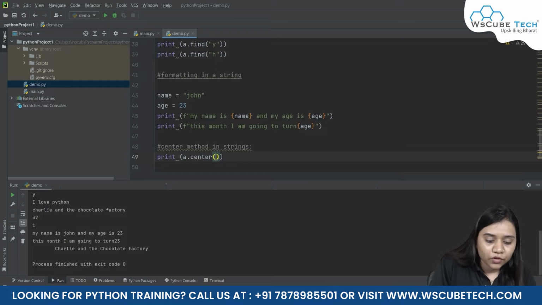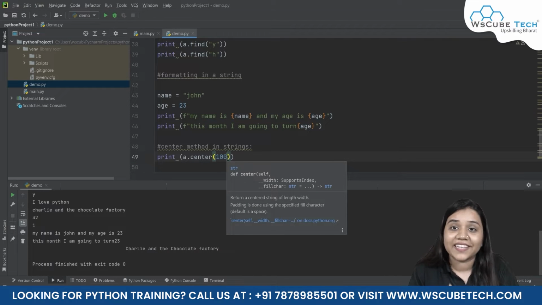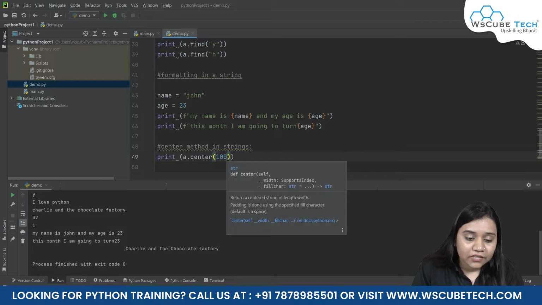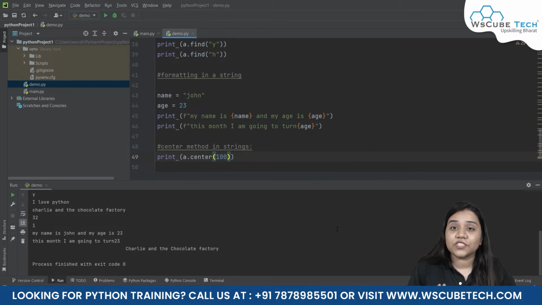At the same time, if you want to increase the number, let's say I want to shift it by 100 spaces, you will see now it gets shifted by 100 spaces. According to your choice, you can increase the number of spaces in front of it. So the dot center method will shift your text by the number you write there. All you need to do is write the number you want to shift it by, and it will shift your text towards the center or wherever you want in the line. This is what the center method does.